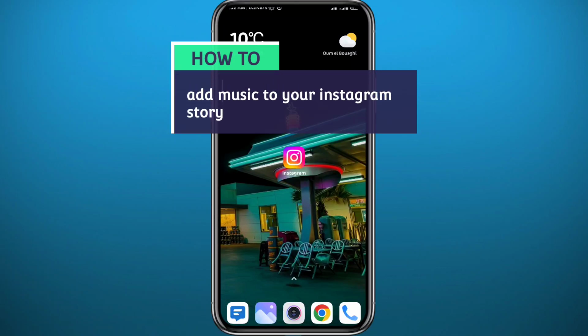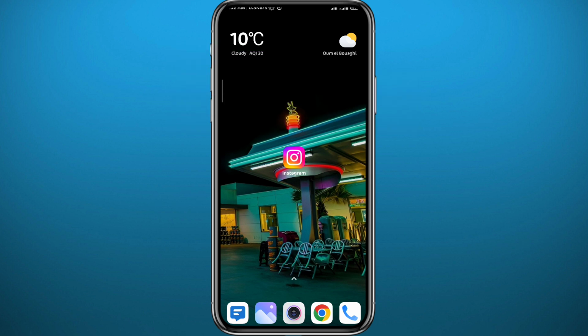So you have been seeing people posting stories with music on them on Instagram, and you want to do the same thing to your stories. Today in this video I'll show you how you can add music to your Instagram stories very easily. So if that's what you're looking for, follow up with me till the very end and let's jump right into it.